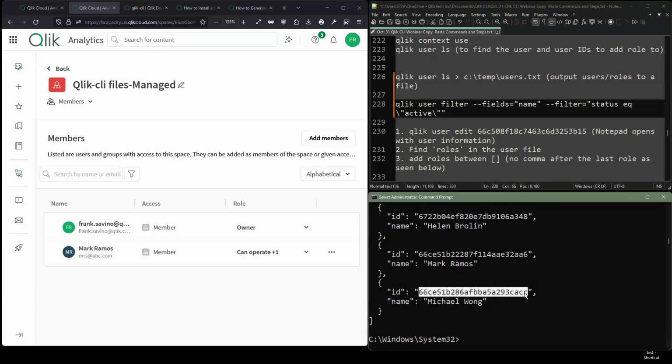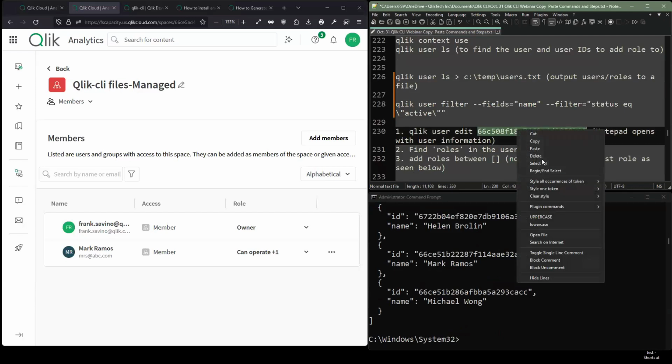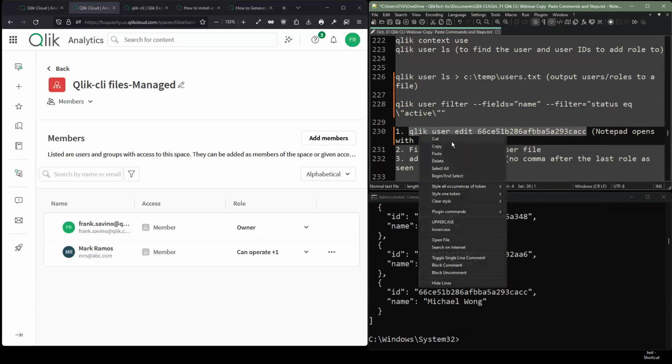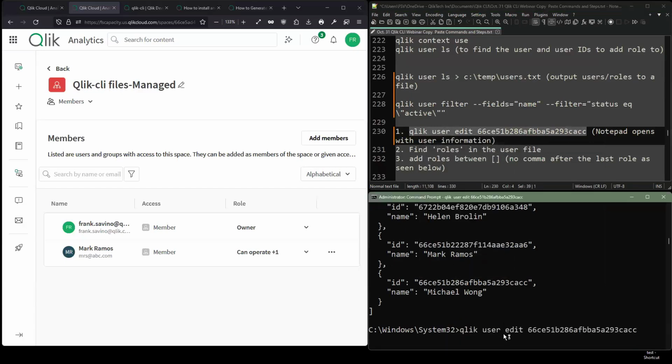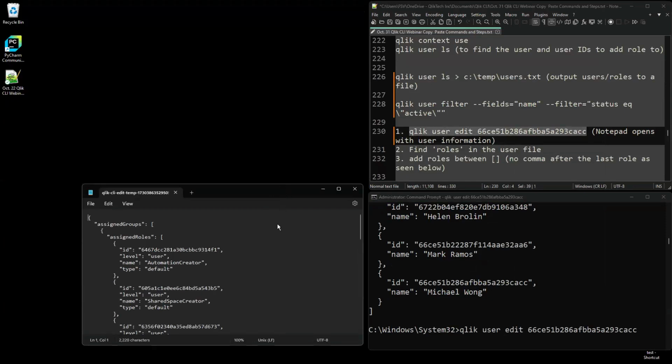Michael Wong has the benefit of being at the end of the alphabet, so he's listed last, and that's why we're using him. Nice and handy. Let's just paste that in there. So click user edit and his user ID. Paste that in there. Click user edit. Same thing happens. A little text editor comes up.